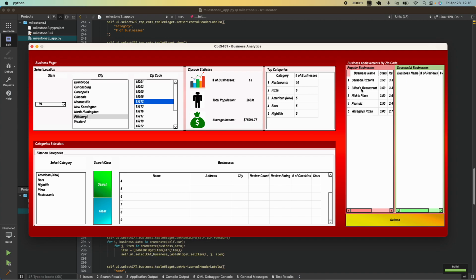So, Cerizal Pizzeria, we can see that it has 3.5 stars, a review rating of 3.38, and 19 total reviews. All these places have the same metrics. Now the successful businesses have the same sort of items. They have business name, number of reviews, and number of check-ins. As you can see, there are no successful businesses specifically in the zip code.